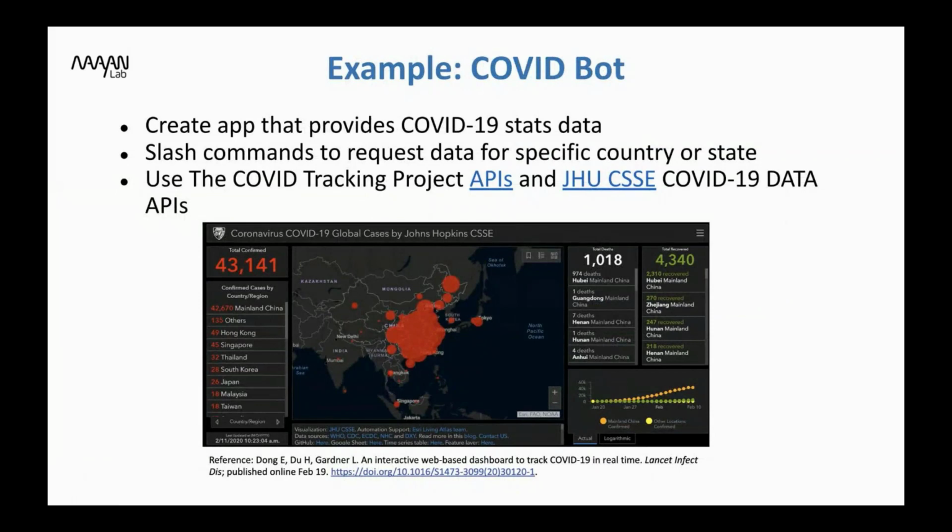So now we pretty much have all the tools we need to create a fully functioning app. So let's say we want to create an app that gives COVID stats when called, and we can do this by implementing slash commands to request data from specific countries or states.